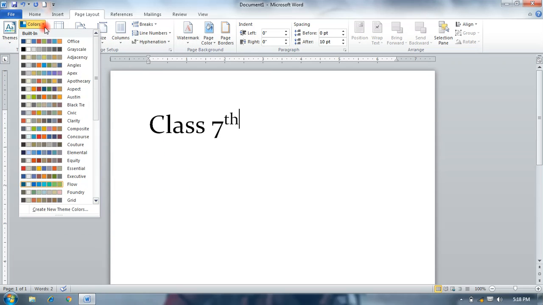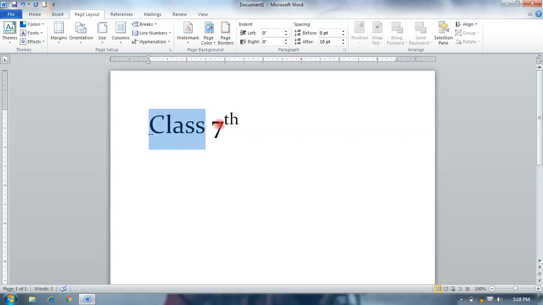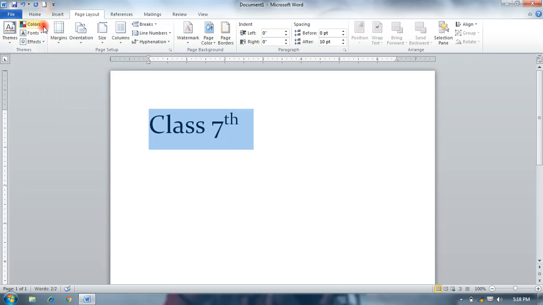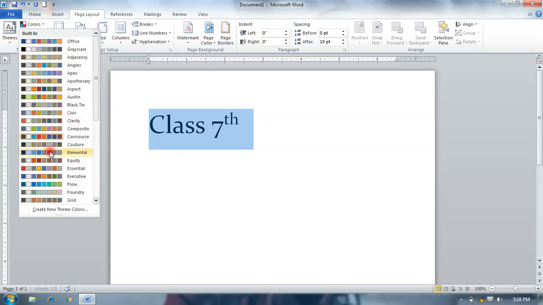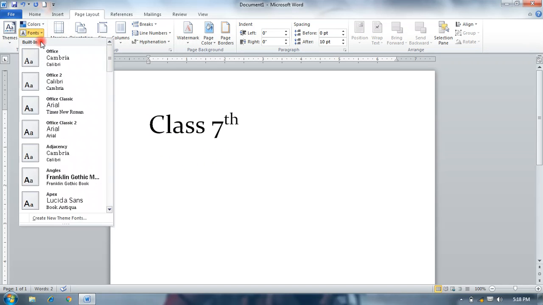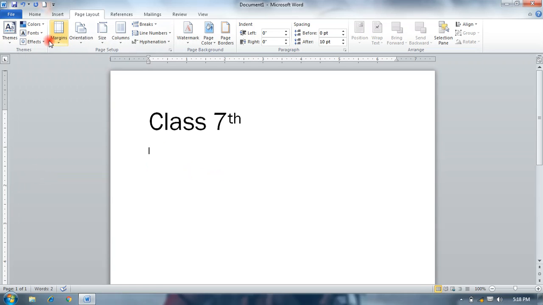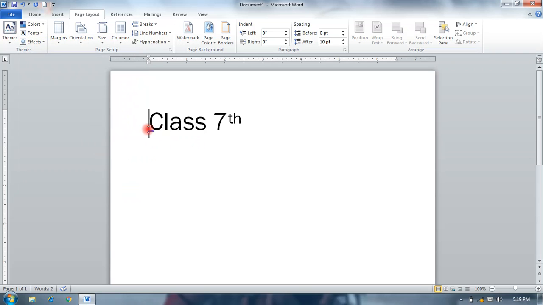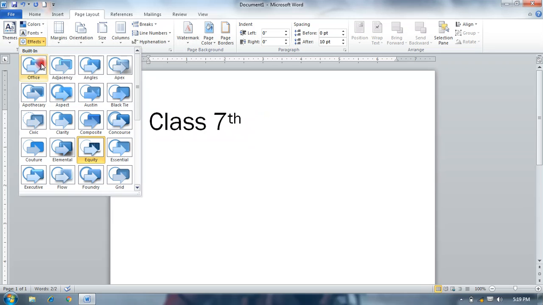Color, we can select any color from it. First of all we select it, and now we can change any color. Font, this is the style of font you can select from this. Effects, it applies different effects on it. Okay.